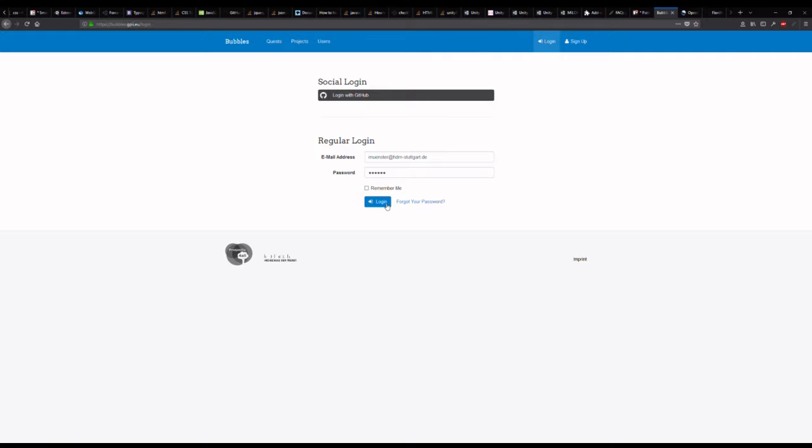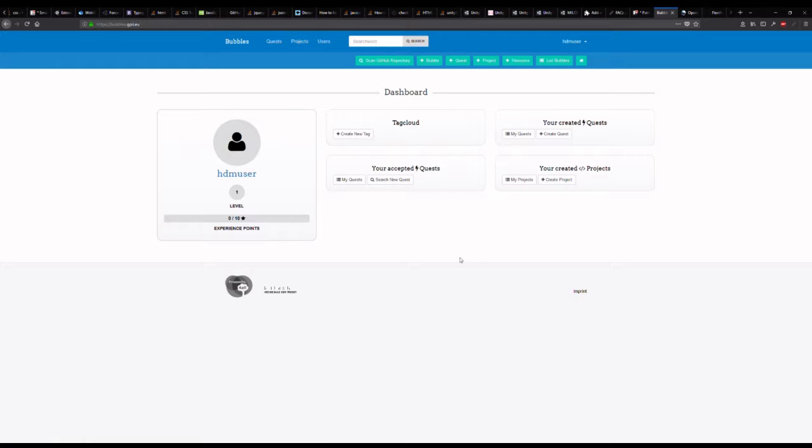After signing in, you have access to your profile. This view is called the dashboard. On the dashboard, there are boxes called bubbles. Every bubble has its own content. For example, by default, you have a bubble for your profile and status. Further, there are bubbles for tags, your projects, and your quests.